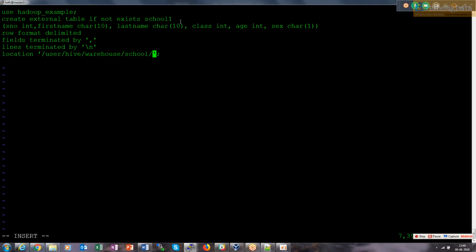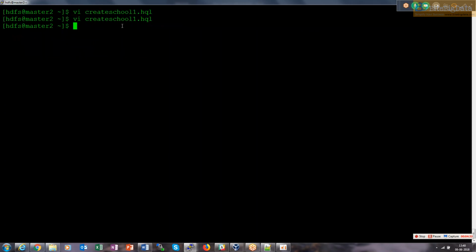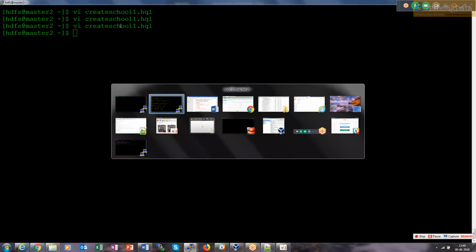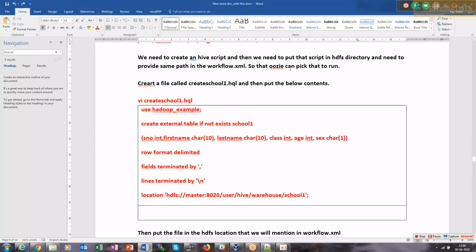And we can create external table if not exists school. We already dropped it, right? So let's say school_new. We are going to create the table with a name like this, and in the other script we will say new one or something like that. Let me save this. Create external table, everything is okay, row format delimited fields, lines, location is user hive warehouse school. Now we need to create a script, put that script in the HDFS directory, and provide the same path in the workflow.xml.